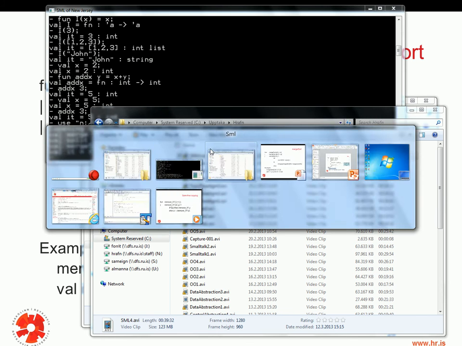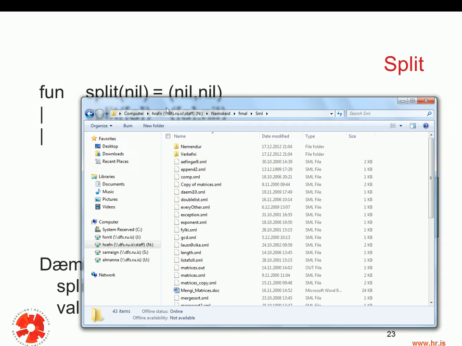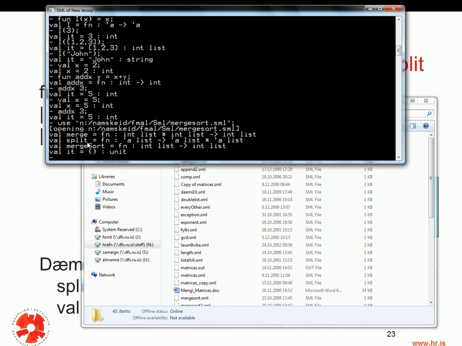It's interesting that the interpreter infers that we have an integer list, even though we haven't specified any type here. Notice again that the type of the merge function is inferred. So it says that it receives a pair of integer lists and returns an integer list.